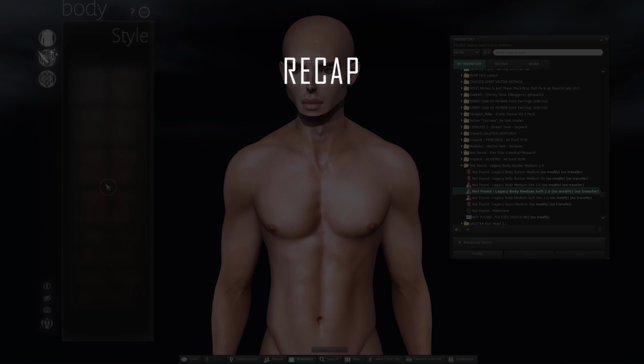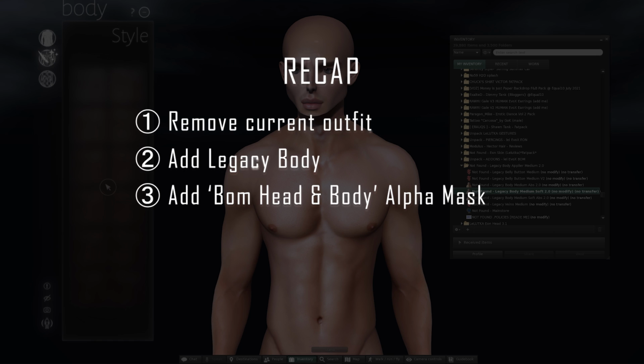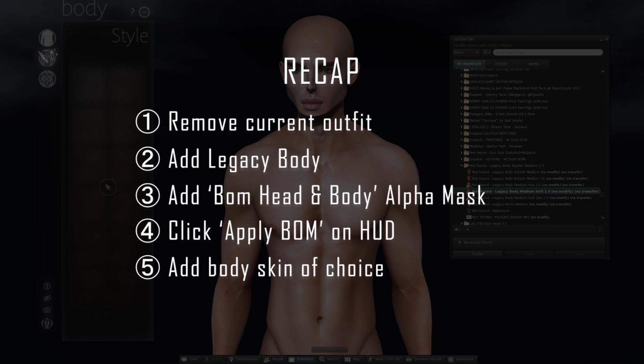But just a quick recap of what we've done so far to get the body compatible with Bakes on Mesh. We removed our current outfit. We then added the body from the Legacy folder. We added the Bom Head and Body Alpha Mask, which is what you'll need to wear if you're combining it with a Bom mesh head. We clicked the Apply Bom button on the Legacy HUD, and then we added our third-party body skin.